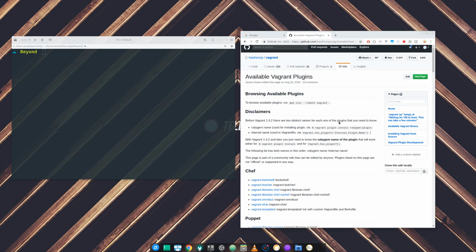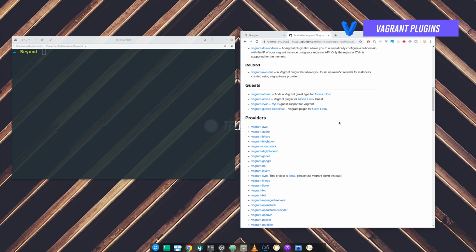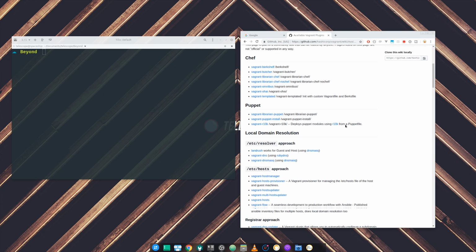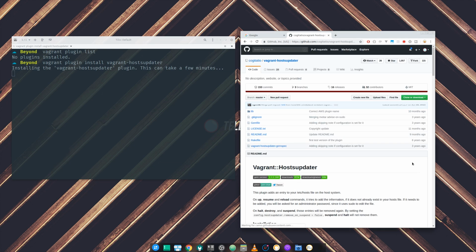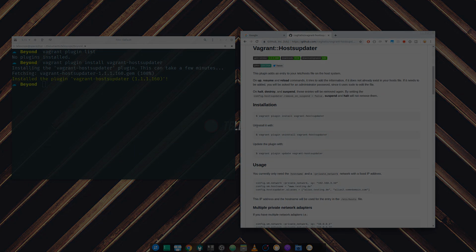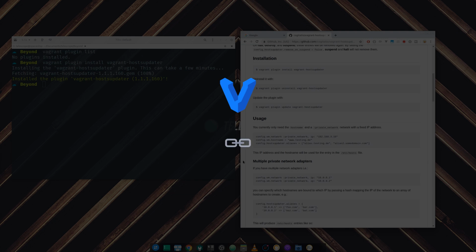The next feature is Vagrant plugins. There are dozens of plugins that you can try and install using the plugin command. We're going to check Hosts Updater. What this plugin does is that it links the IP of the machine to a more user-friendly domain name.